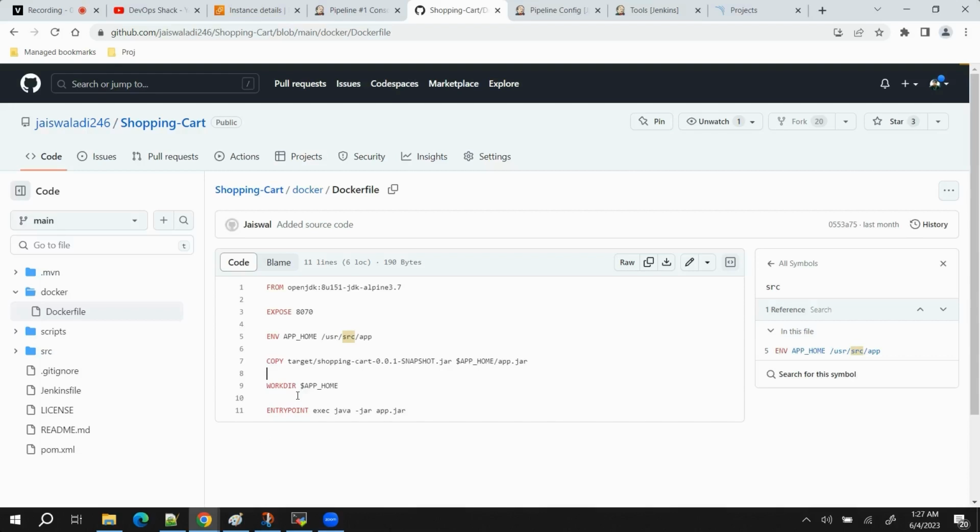Okay, not Docker file, Docker image. When you execute a Docker image, the first command that is supposed to run is whichever you have defined, entry point or cmd. They both are similar but not the same. There are differences but they are similar.